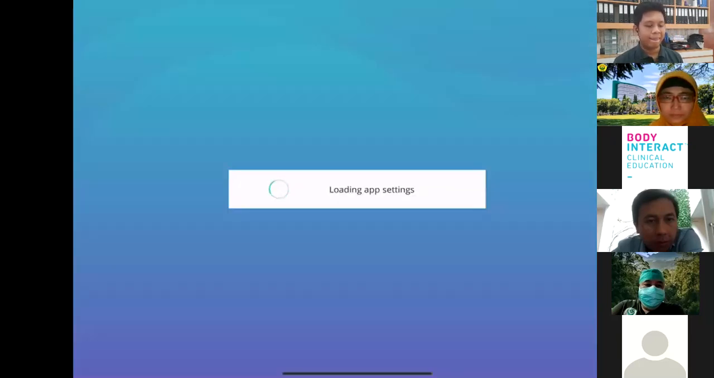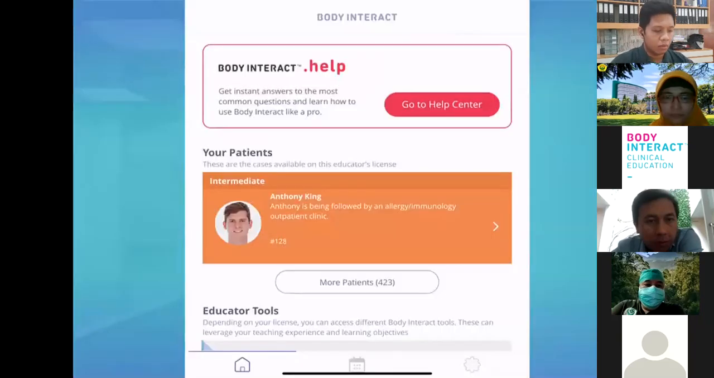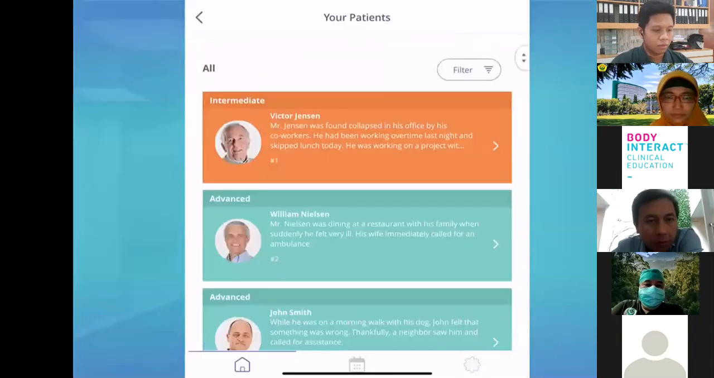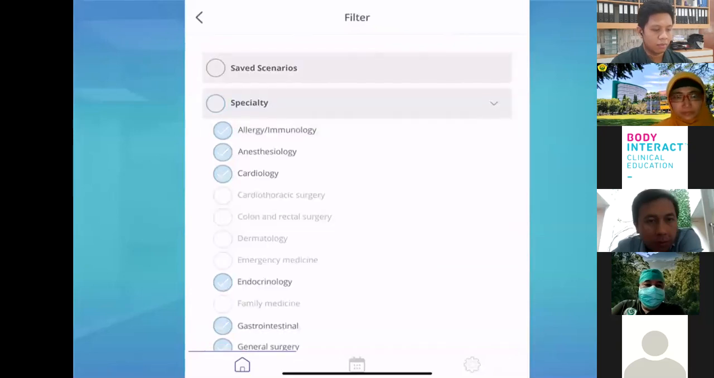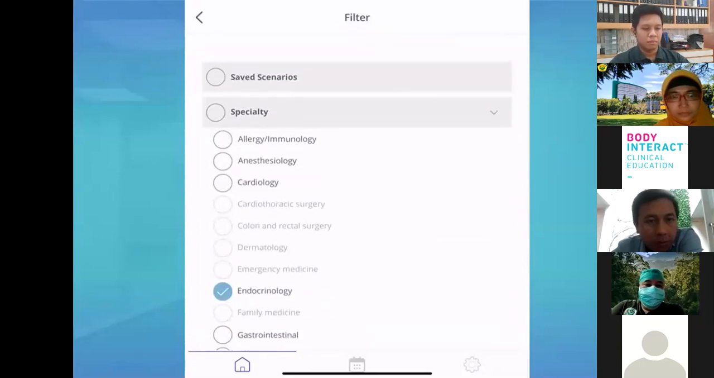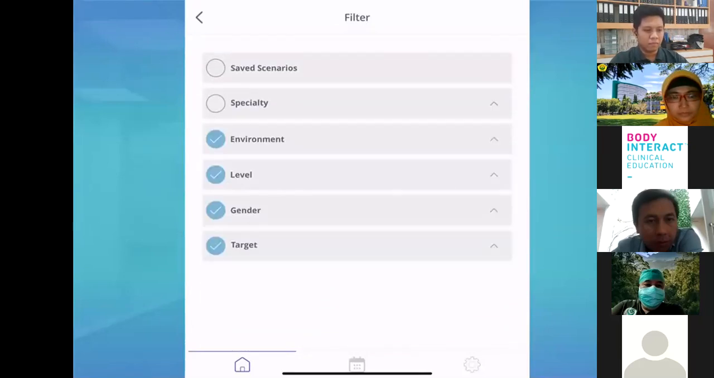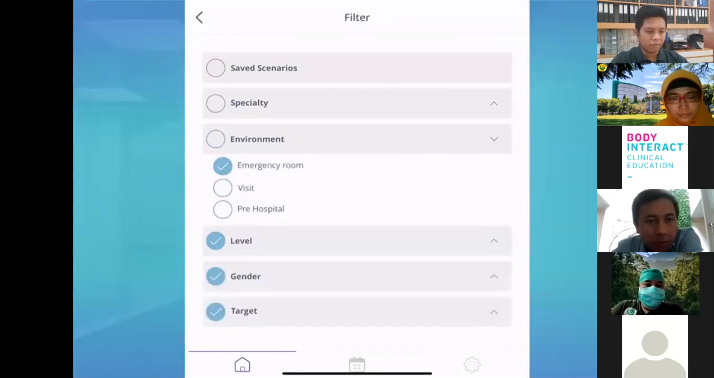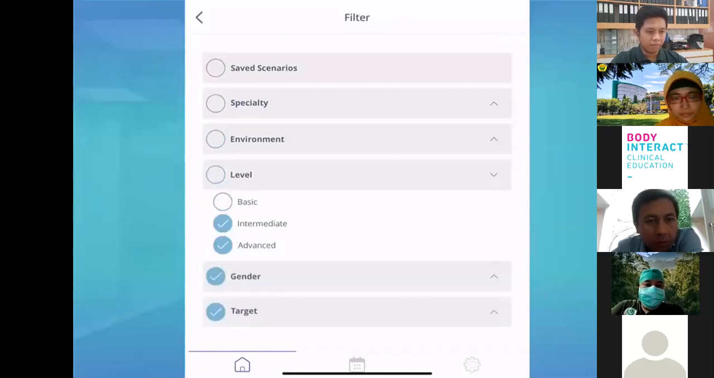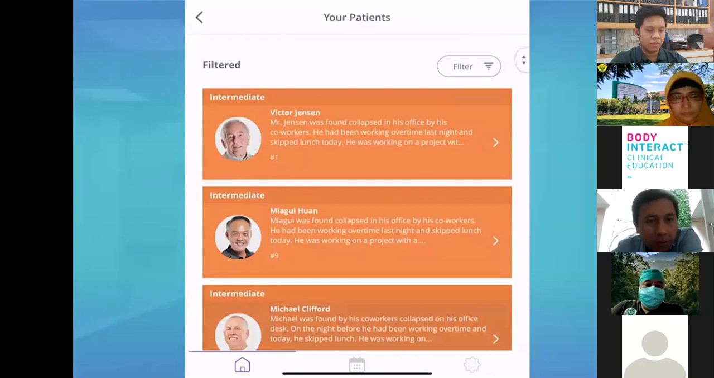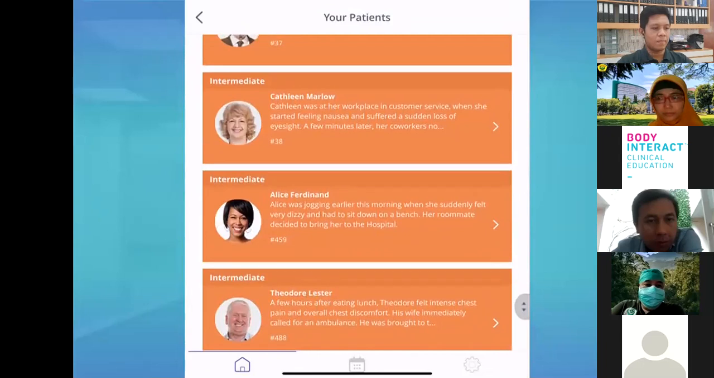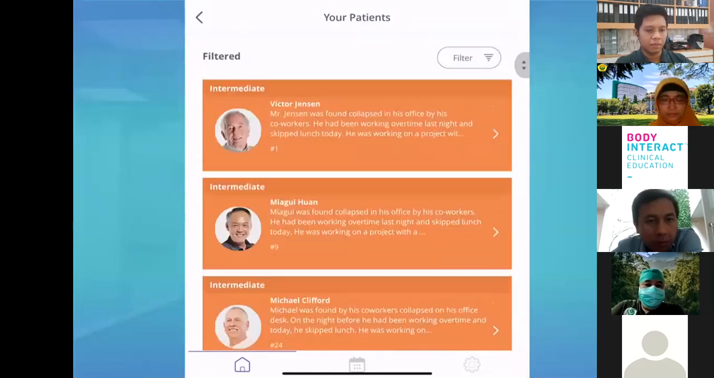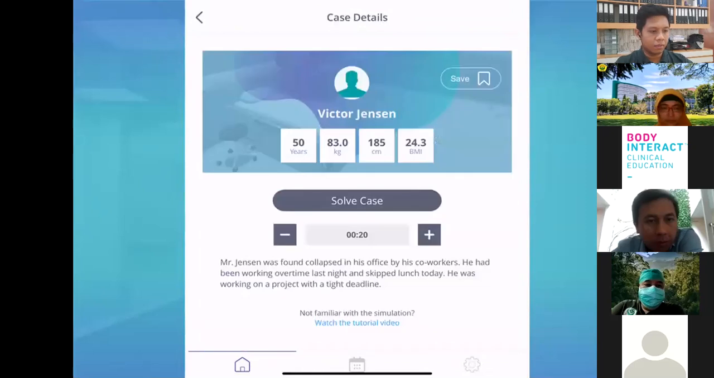And here you can also see the patients that we have in our library. So we may filter, for example, that I would like to receive the patient in the endocrinology specialty. It will be in the emergency room, and the level of difficulty, let's put intermediate case. Based on this selection, I have the orange cards that are the intermediate difficulty level, and I have here, for example, Victor Jensen.